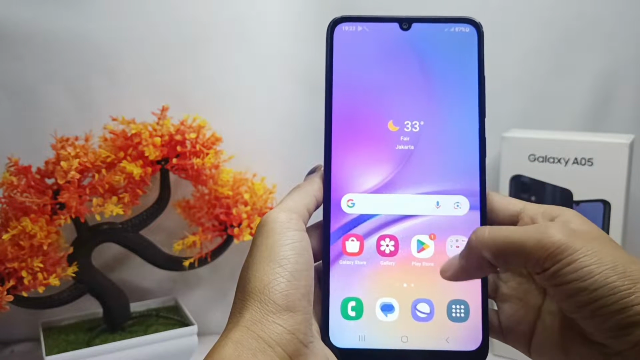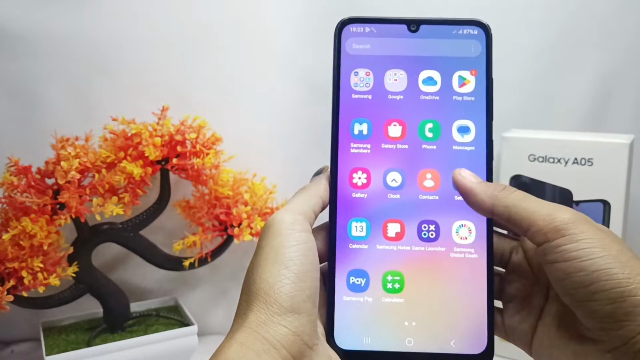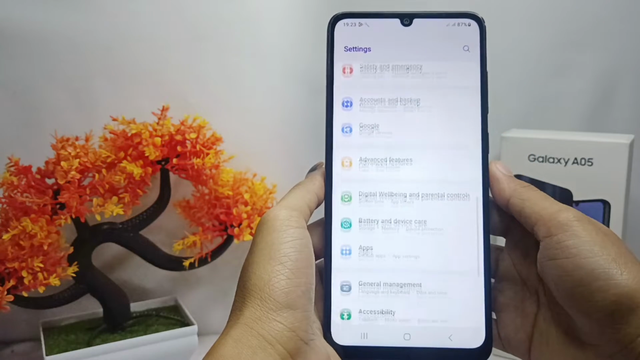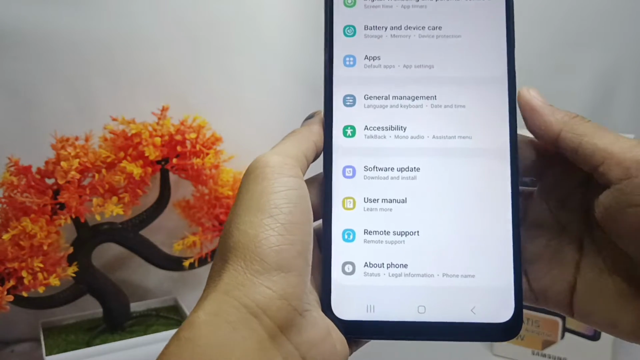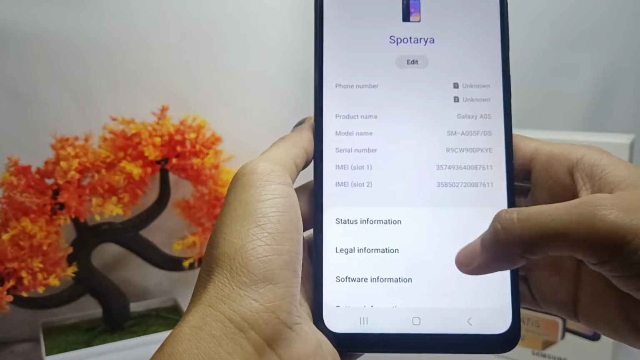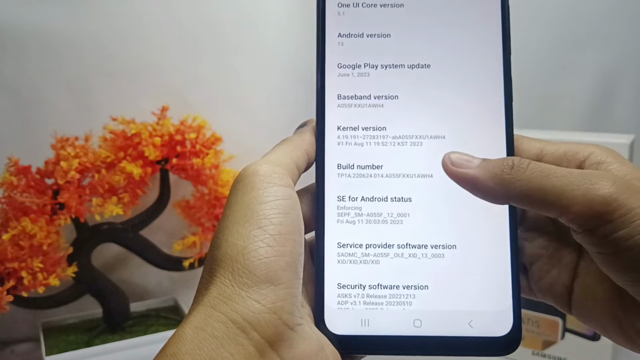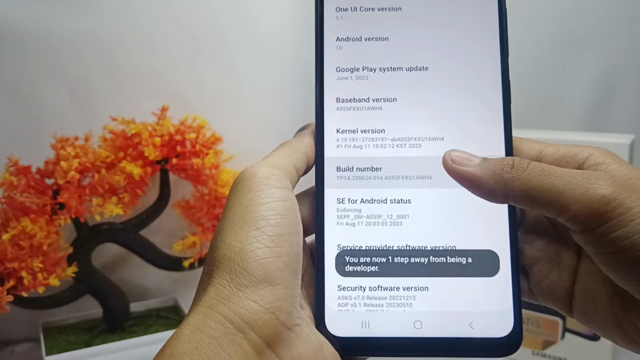First of all, you must activate developer options. Please open the settings menu. And then, here you can scroll down and select about phone menu. After that you can tap software information and then tap on the build number 7 times.